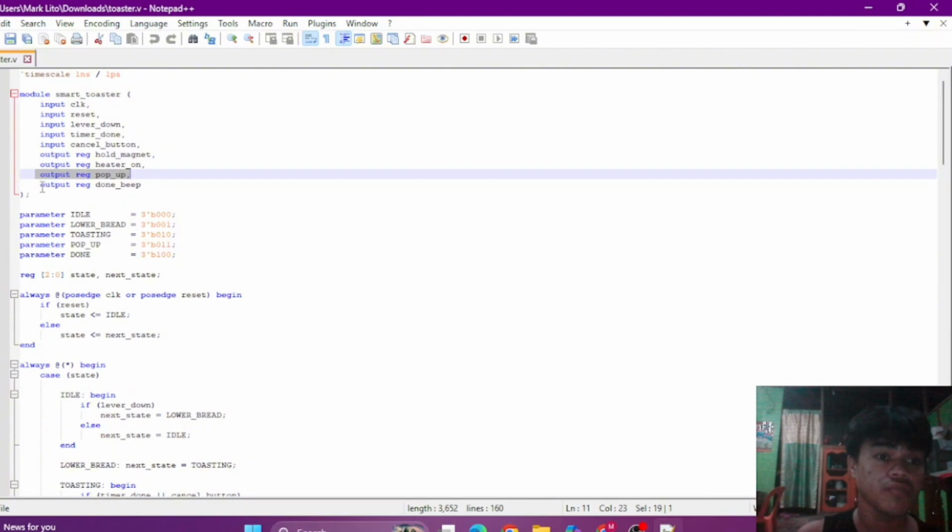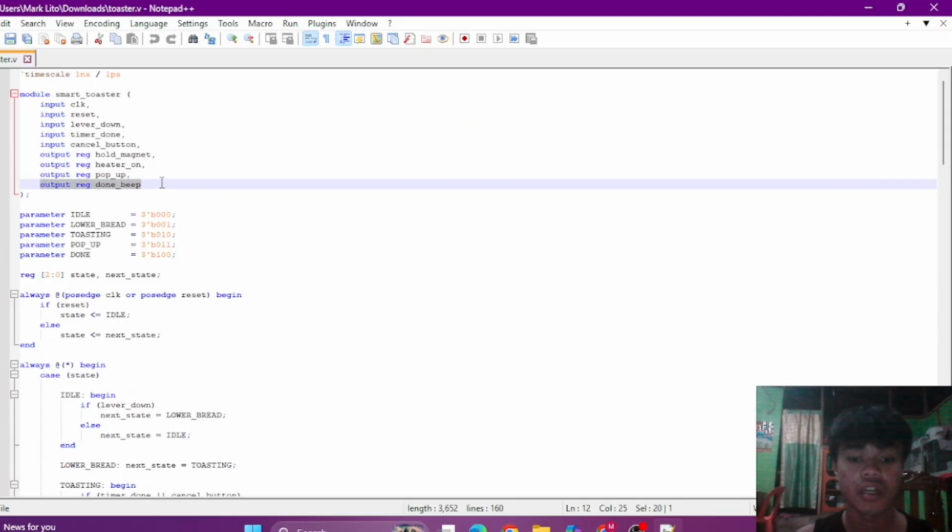And the output reg done beep. Rings the buzzer to notify the user that toasting is complete. Done beep equals 1 means the buzzer fires for 1 clock cycle. And done beep equals 0 means silence. And next are the state labels or parameters.